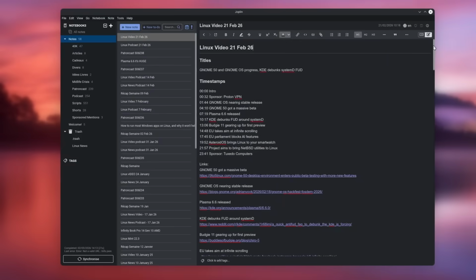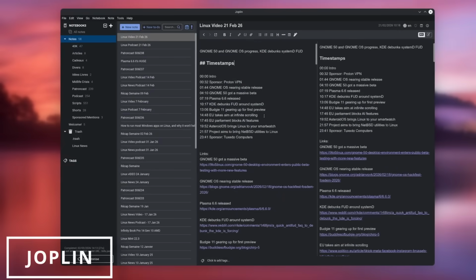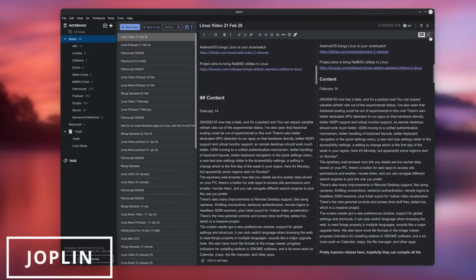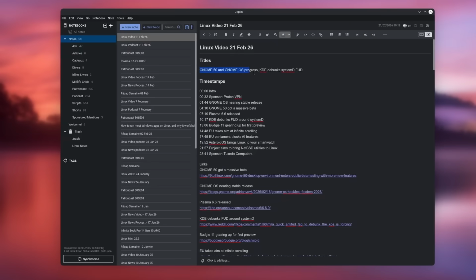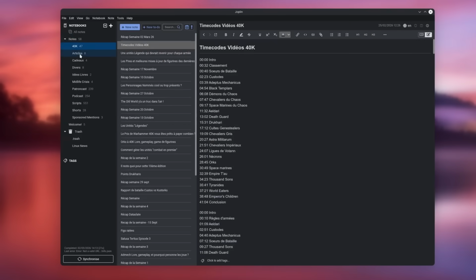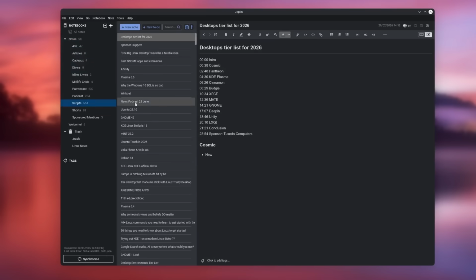Now, for taking notes and writing scripts, I currently use Joplin. They are a regular sponsor of the channel, although not of this video, but I do rely on their app to write everything because I really like it. I used to use QOwnNotes, which is also a very good application made for KDE, but I moved to Joplin a few months ago.